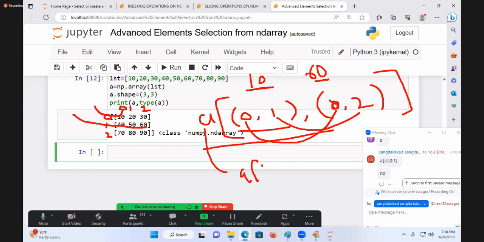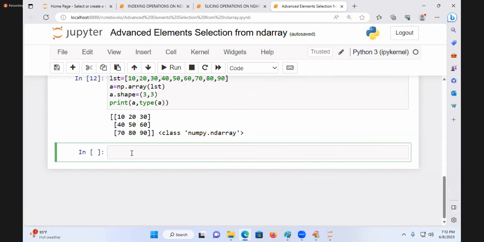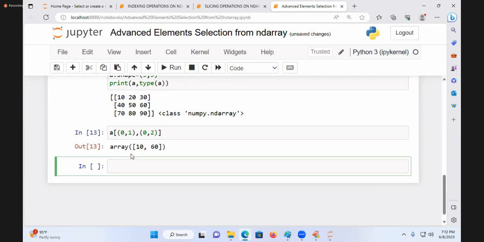A of 0, 0 will be taken. And next A of what will be taken? 1 and 2 will be taken. That is the interpretation. Tell me now. A of 0, comma 1. Next, comma 0, comma 2. See the answer now. 10 and 60. Getting or not?